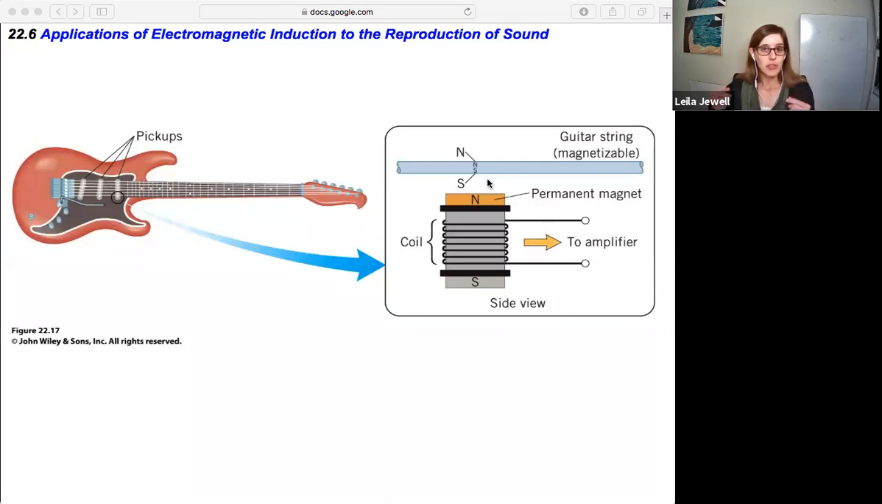So when you then pluck the string and it vibrates up and down, it goes closer and farther from this coil. As a result, there's a change in magnetic flux because the field strength varies as it gets closer and further from the coil. The coil then gets an induced EMF and an induced current, and that current is picked up by the amplifier, so it can recreate the sound of the vibrating string with really great precision. It's amazing how these work.